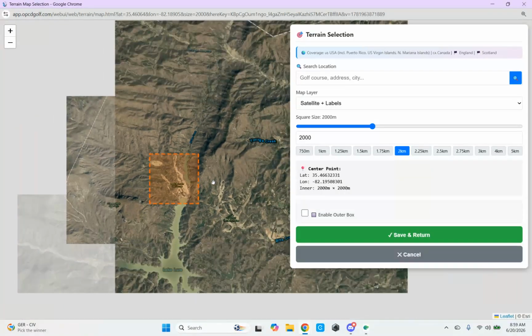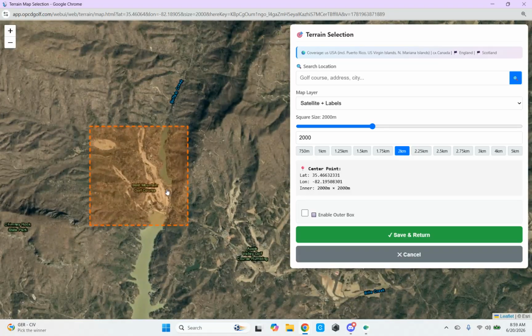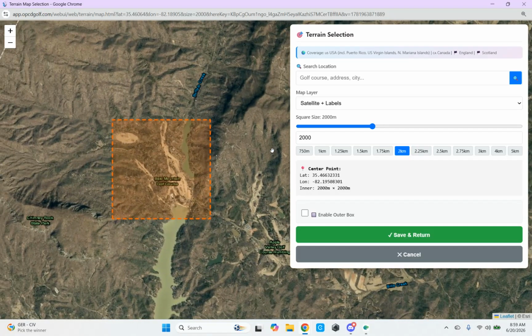So don't be stingy with your inner. You don't want to extend it way out here because you start getting a lot of detail with the inner and you don't get as much detail with your outer. So that's the reason to use an inner and an outer. It saves file size, download time.